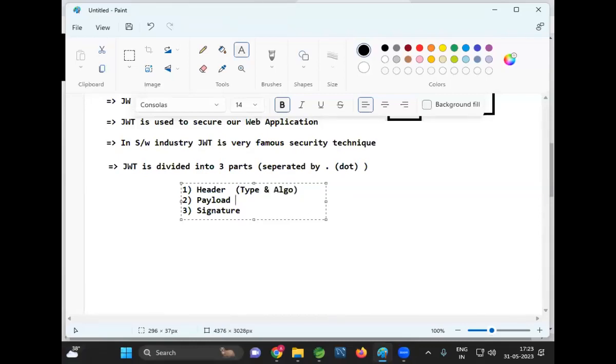In the payload, whatever data you want to keep. In the signature, header plus body plus secret. Body is nothing but the payload. Header plus payload plus some secret text is available. By combining all these three parts, one JSON token is generated.